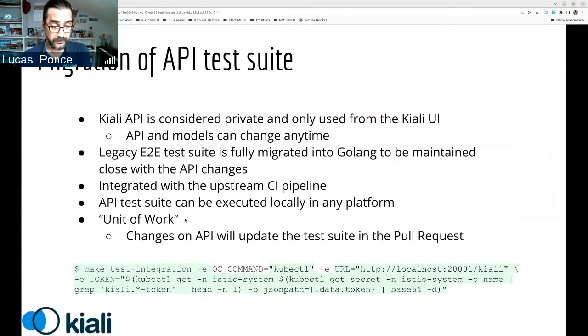We are going to follow more of a unit of work philosophy, in the sense that when we change features or the API, the reviewers will request the authors to also update the test suites in the same pull request. This helps to maintain and enrich these suites so they can be more useful for any platform, right?